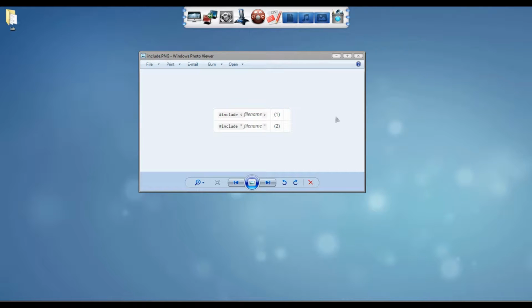Let's talk about the directive include. According to this image, we have two ways to use our include directive. The first starts with a less than and finishes with a greater than. And the second representation uses double quotes. So what is the big difference between these two?